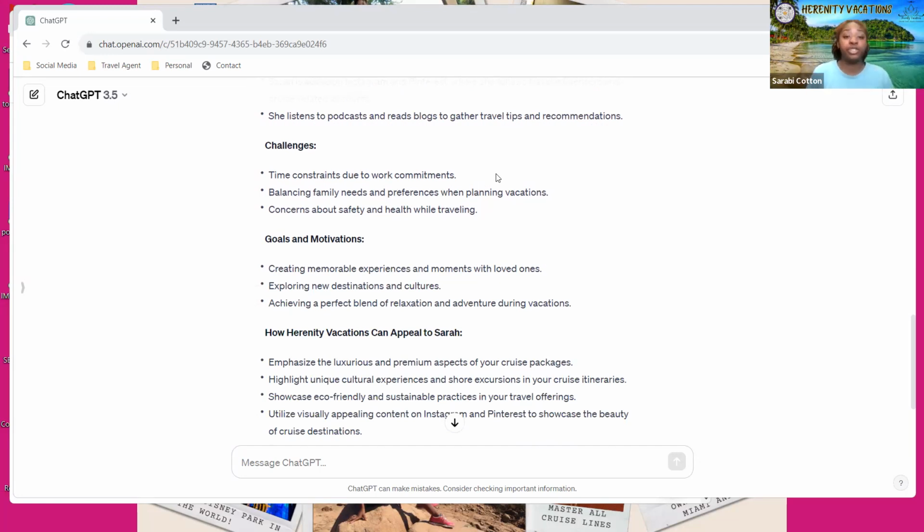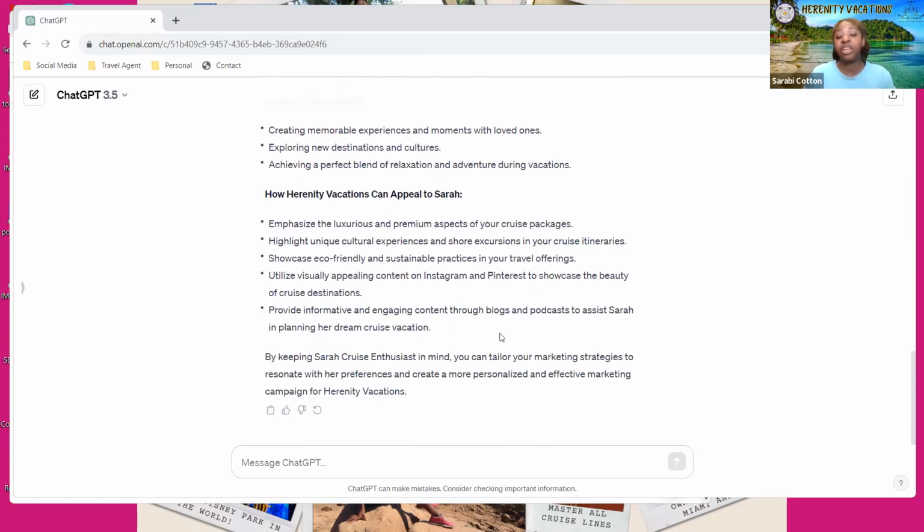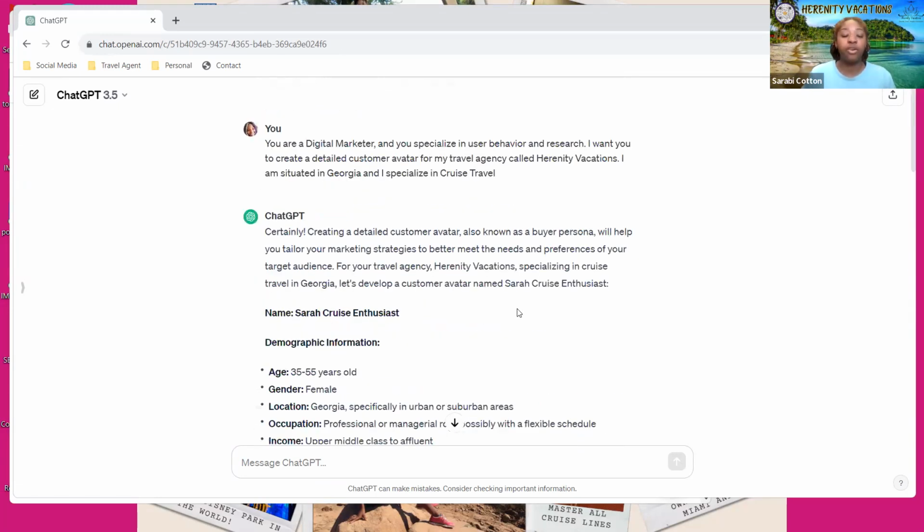Challenges, all right, time constraints due to work commitments. So that can be one of your rebuttals. If you're kind of going on there, you could be like, you want to save time, book with a travel agent, right? That's one of their challenges. It aligns directly with the client. So there's a lot of good information that you can utilize to market to your advantage.